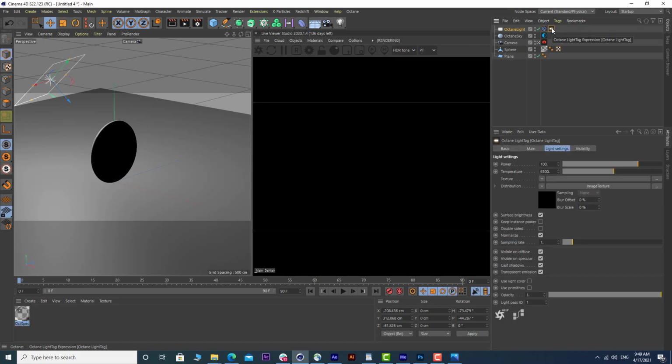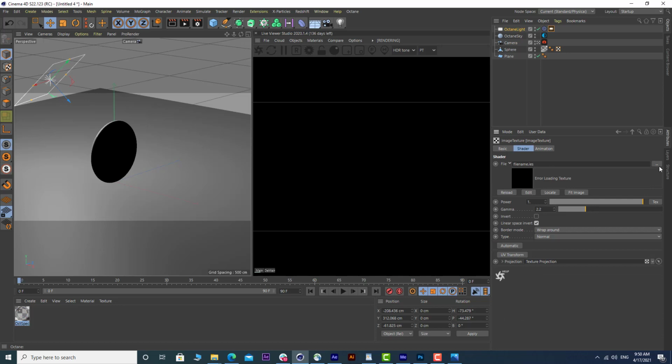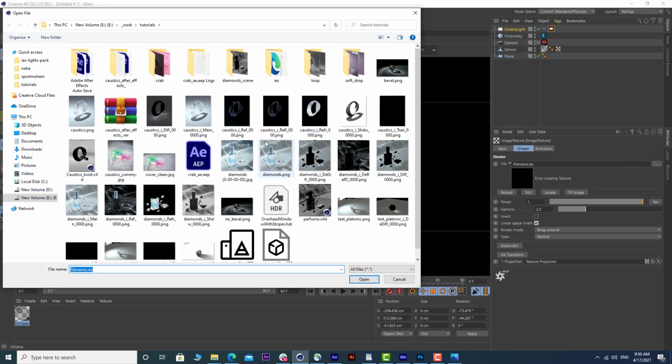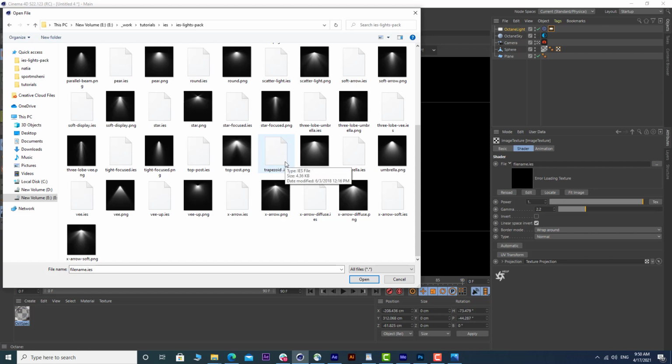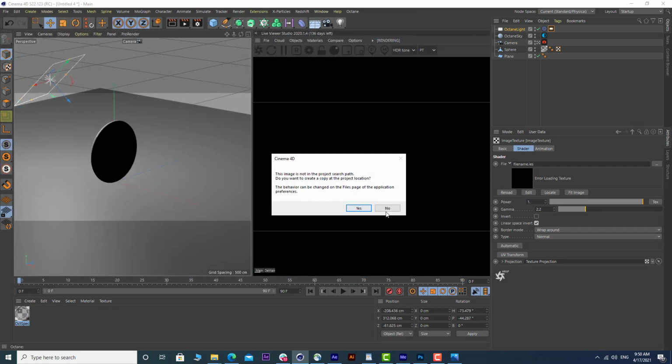So let's take a look at our IES light. IES light is basically same as Octane light, area light, but it has an image texture in the distribution tab. So if I go inside, I can load there a special file called IES file. It should be .ies, and what this file does, this file stores information about light distribution. So JPEG files won't work. You need .ies file. So IES file. This one seems to look good. So X arrows. I will load this in.